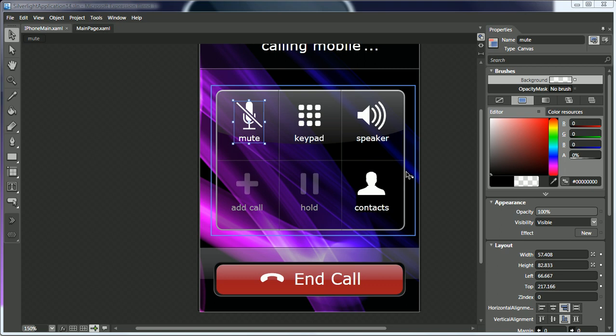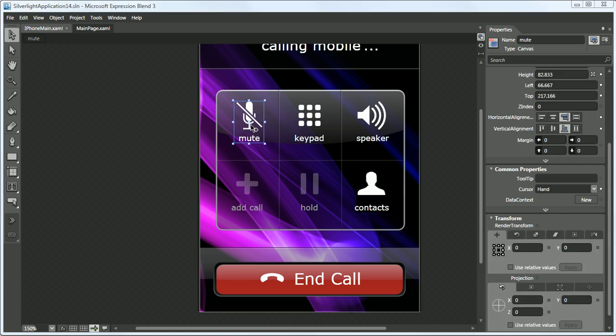The following video shows how to add a hit area in Microsoft Expression Blend 3. In the previous video, we had added a hand cursor to this mute button. Let's run the project and see the problem that we face.